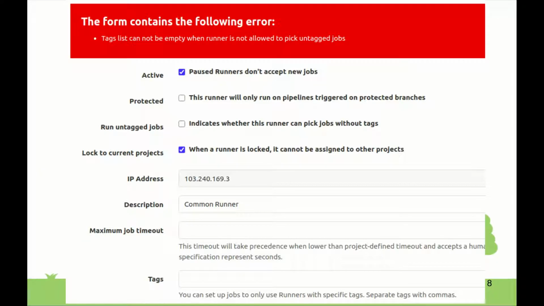As you can see, I have unchecked this checkbox run untagged jobs, and over here where you can provide the tag name to the runner, I have not provided any tag, and in that case when I tried to save this option I got this error. So in that case what you will need to do is either provide the tag name and save the changes, or check this checkbox.